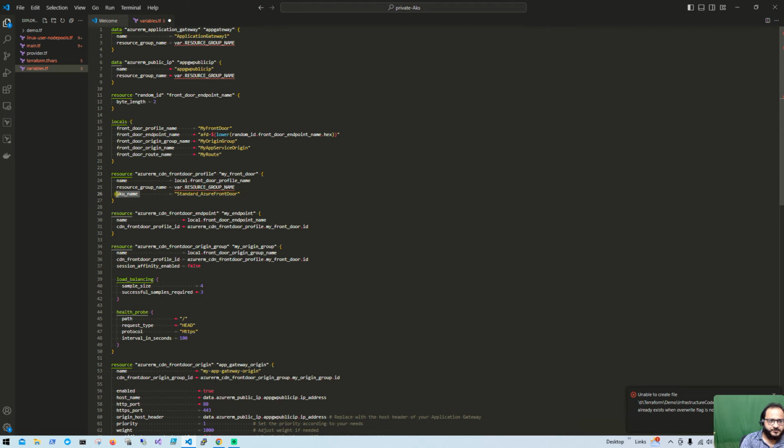And this is the SKU. Azure Front Door uses two types of SKUs, Standard and Premium. If you want to use a private endpoint in your Front Door, then you have to use Premium. If you don't want to link your private endpoint, then you can use the Standard SKU as well. I will keep this Terraform configuration file in GitHub, and I will mention the link in the description box. Now the second thing I am going to do is create an endpoint.